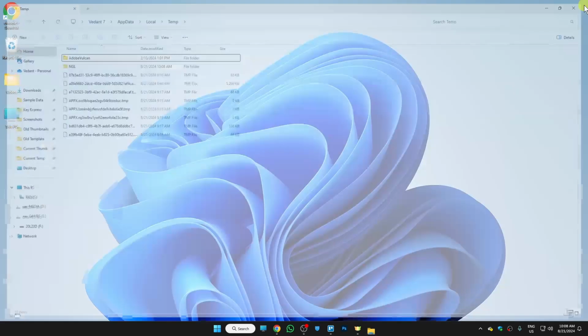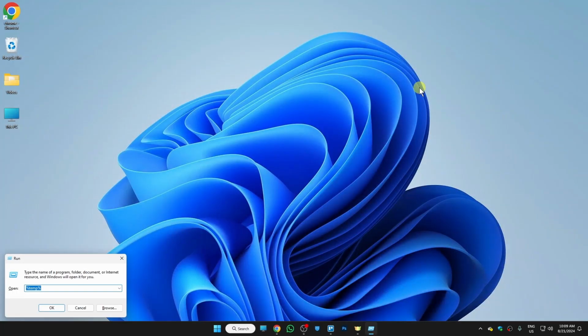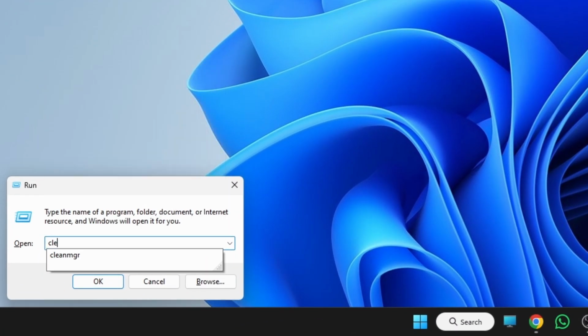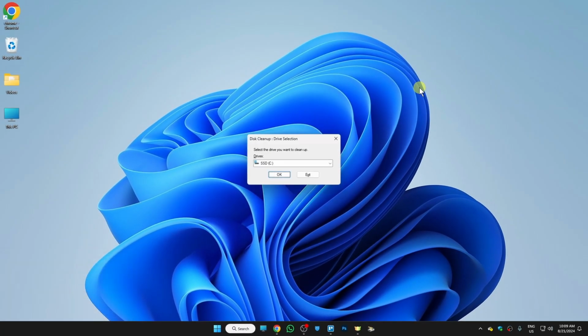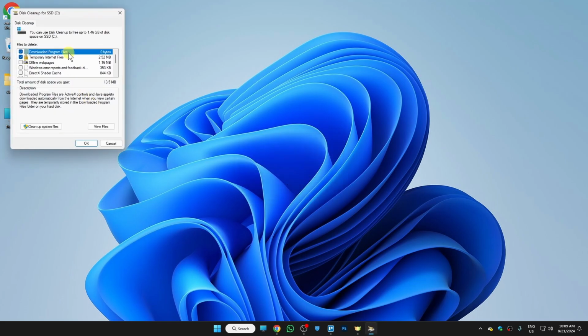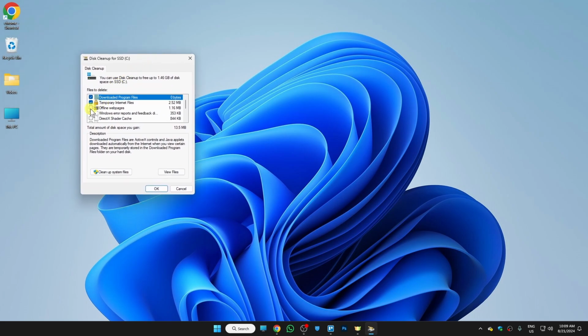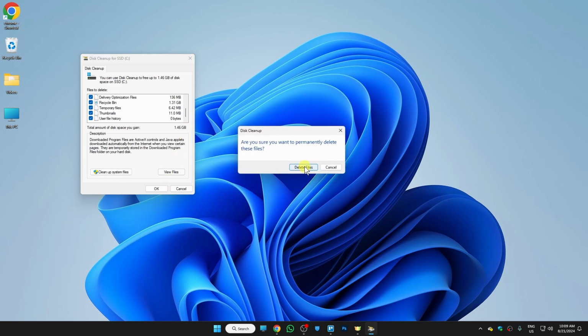Now it's time for the last step, so hit Windows plus R and here type cleanmgr, hit enter, and now we need to select the drive where we have installed our Windows. So it is in the SSD drive, so I'll just select this one, click on OK, and it will open this window, and here we have to check all of these boxes. So just select all of these boxes as you can see here. Once you do that, click on OK and just click on delete files.